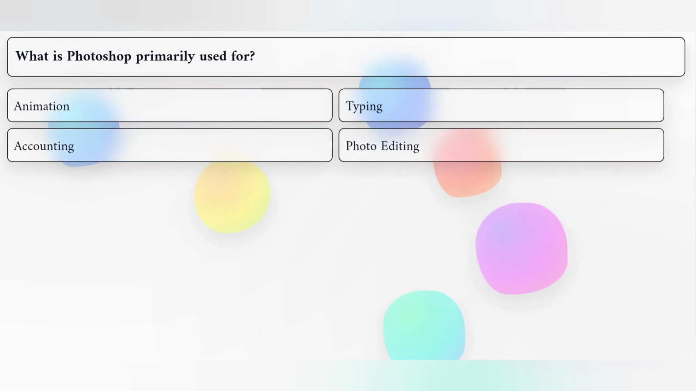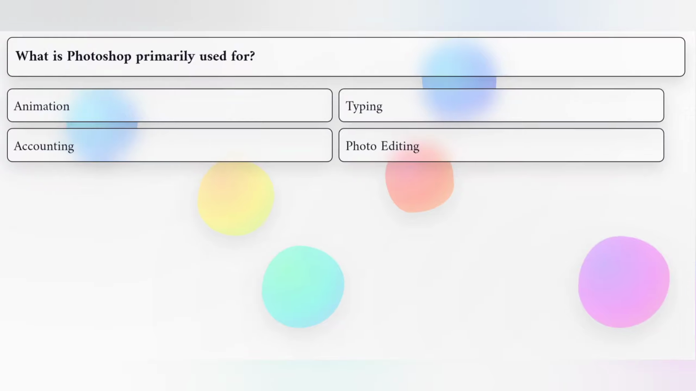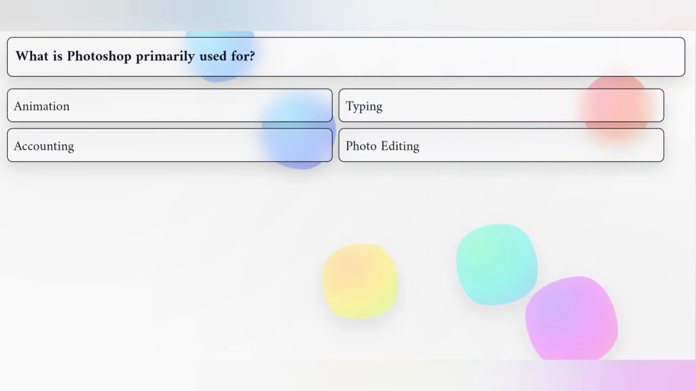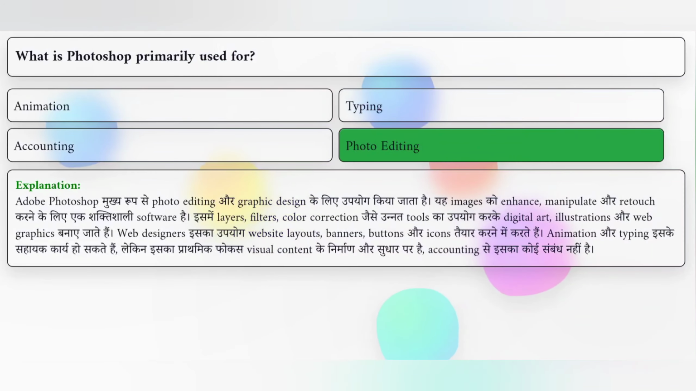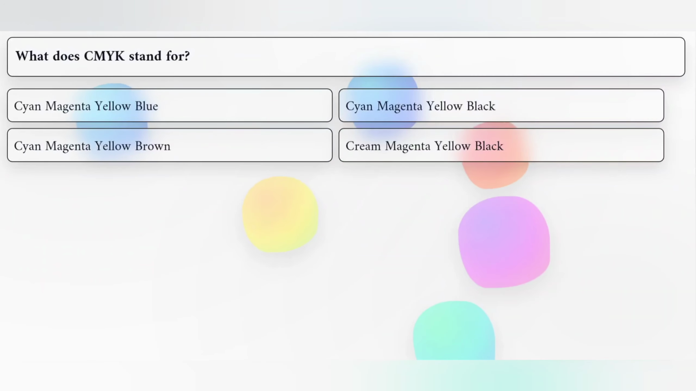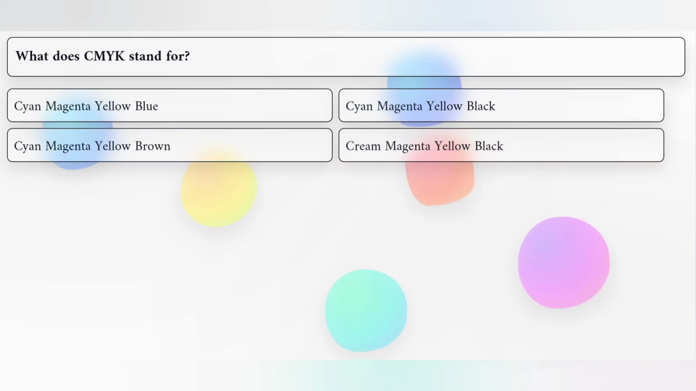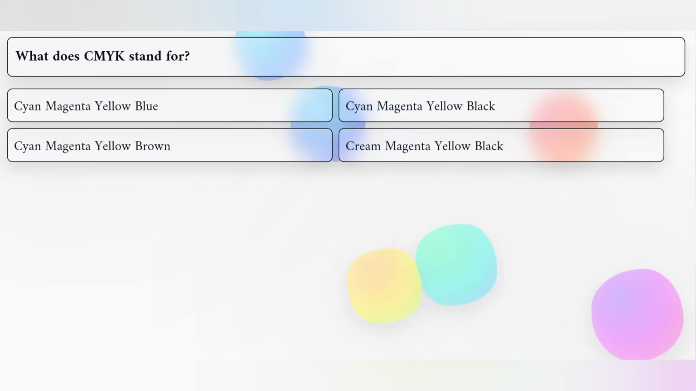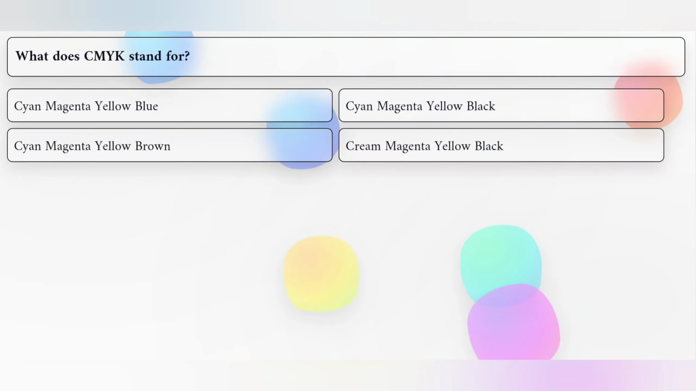What is Photoshop primarily used for? Animation, typing, accounting, photo editing. What does CMYK stand for? Cyan, magenta, yellow, blue; cyan, magenta, yellow, black; cyan, magenta, yellow, brown; cream, magenta, yellow, black.